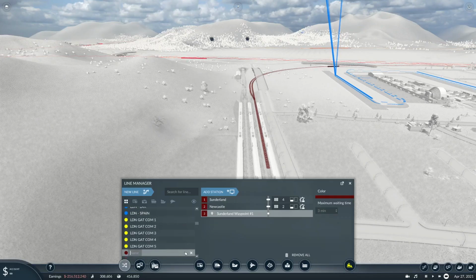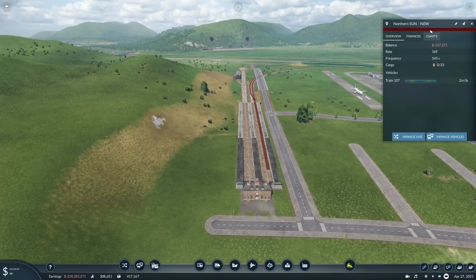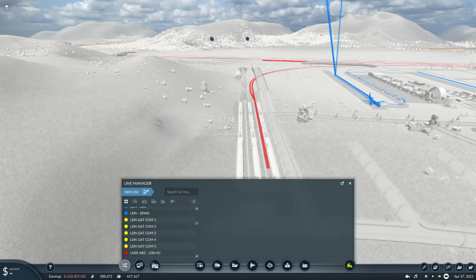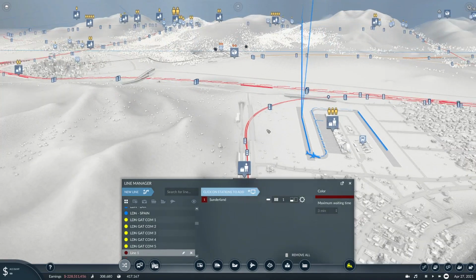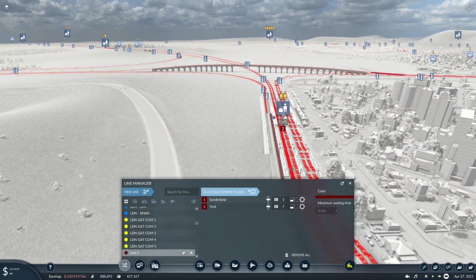So change this up. This is Northern, Sunderland. Oh, just do Sund. Sun to new. Excellent. We also need to recolor that in red. Go into here, do a new line, pop that out here. Now first one is going to go to York, so it should go in there.